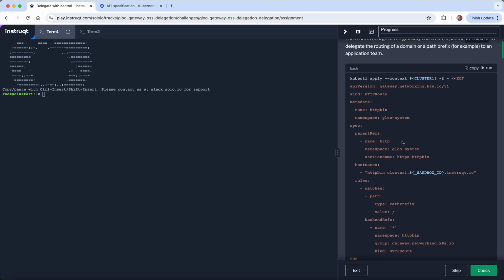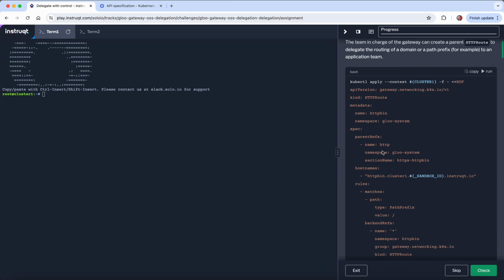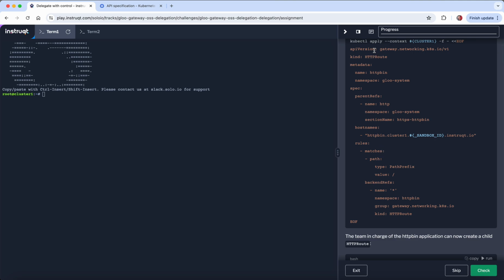So here, imagine you have a team that is in charge of the gateway. This team would be able to define this parent HTTP route and delegate routing for any request for this domain name. We'll delegate the routing to an HTTP route that is going to be created by the application team in charge of the HTTP bin application, so that they would be able to define the fine-grained routing.